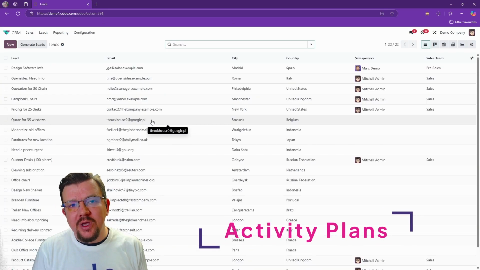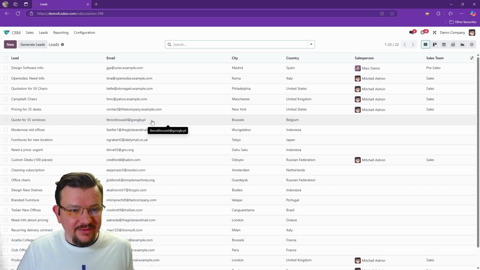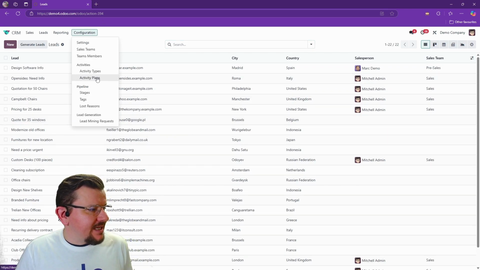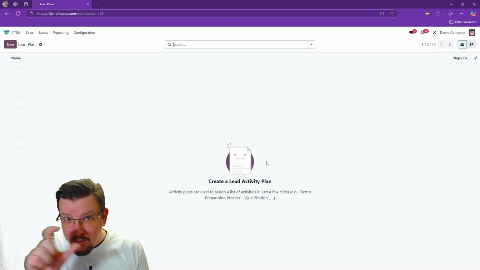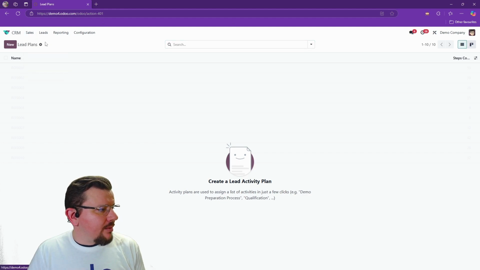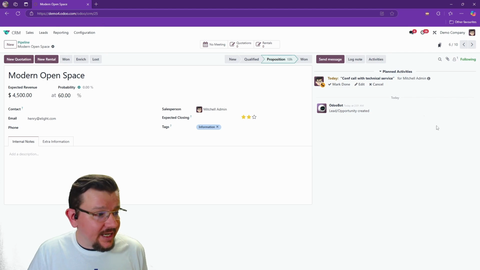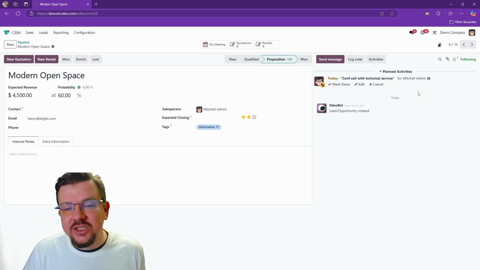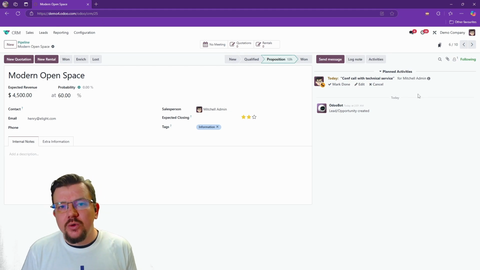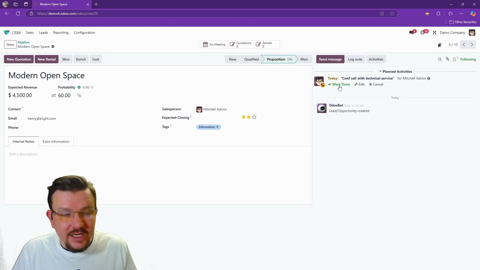Another feature that a lot of people aren't aware of, and I can vouch for that because I myself wasn't aware of it until very recently, was introduced in Odoo version 17, and that is activity plans. Activities themselves are little reminders that you get in the chatter to remind people to do various different things to do with this particular lead. So here, for example, we have this planned activity, conference call with technical services assigned to Mitchell admin. So this is an activity that Mitchell knows that he's going to need to do, and he can mark it done when he's done it.